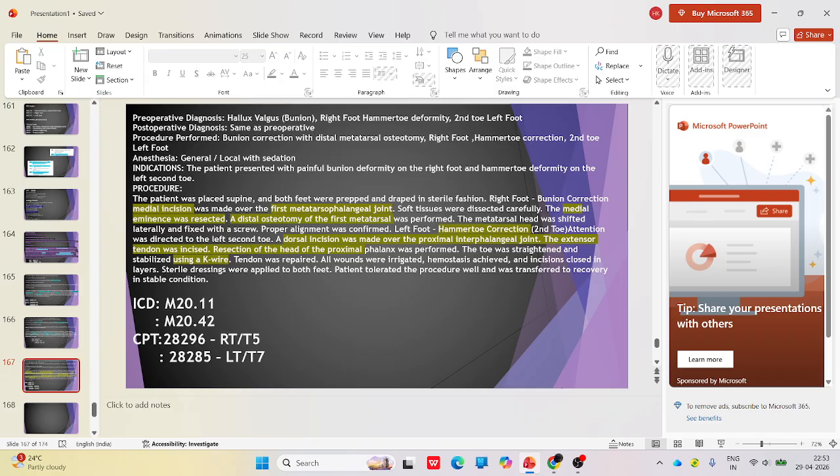And the left foot hammertoe correction, second toe. Attention was directed to the second left toe, and the dorsal incision made over the proximal IP joint, and the extensor tendon was incised, and resection of the head of the proximal phalanx performed. Toe was straightened using K-wire, and tendon was repaired. All wounds were irrigated. Hemostasis achieved, and incision closed, and dressing was applied to both feet, and the procedure tolerated by the patient, and recovery in stable condition.